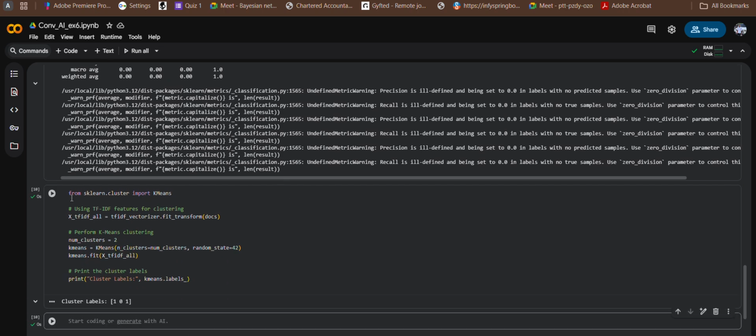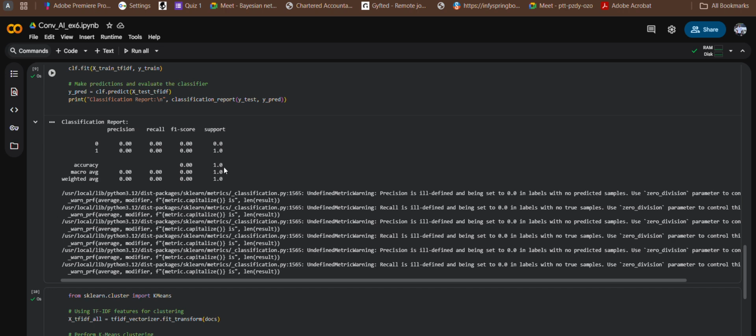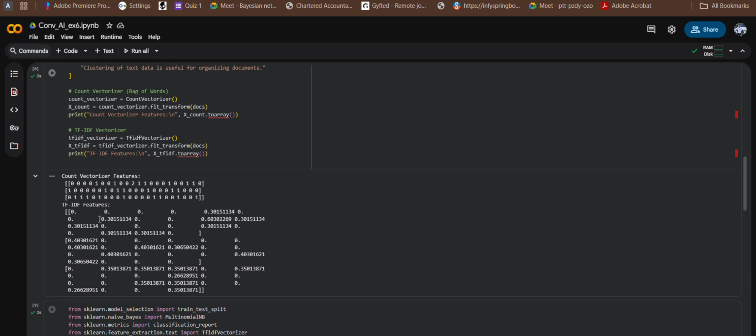And then for the final task, we are checking how many clusters we can fit in this experiment. After giving the number of clusters as 2 only, we're getting the labels 1 0 1. That is how we got here also 1 0 1. So that is all, friends. Thank you.